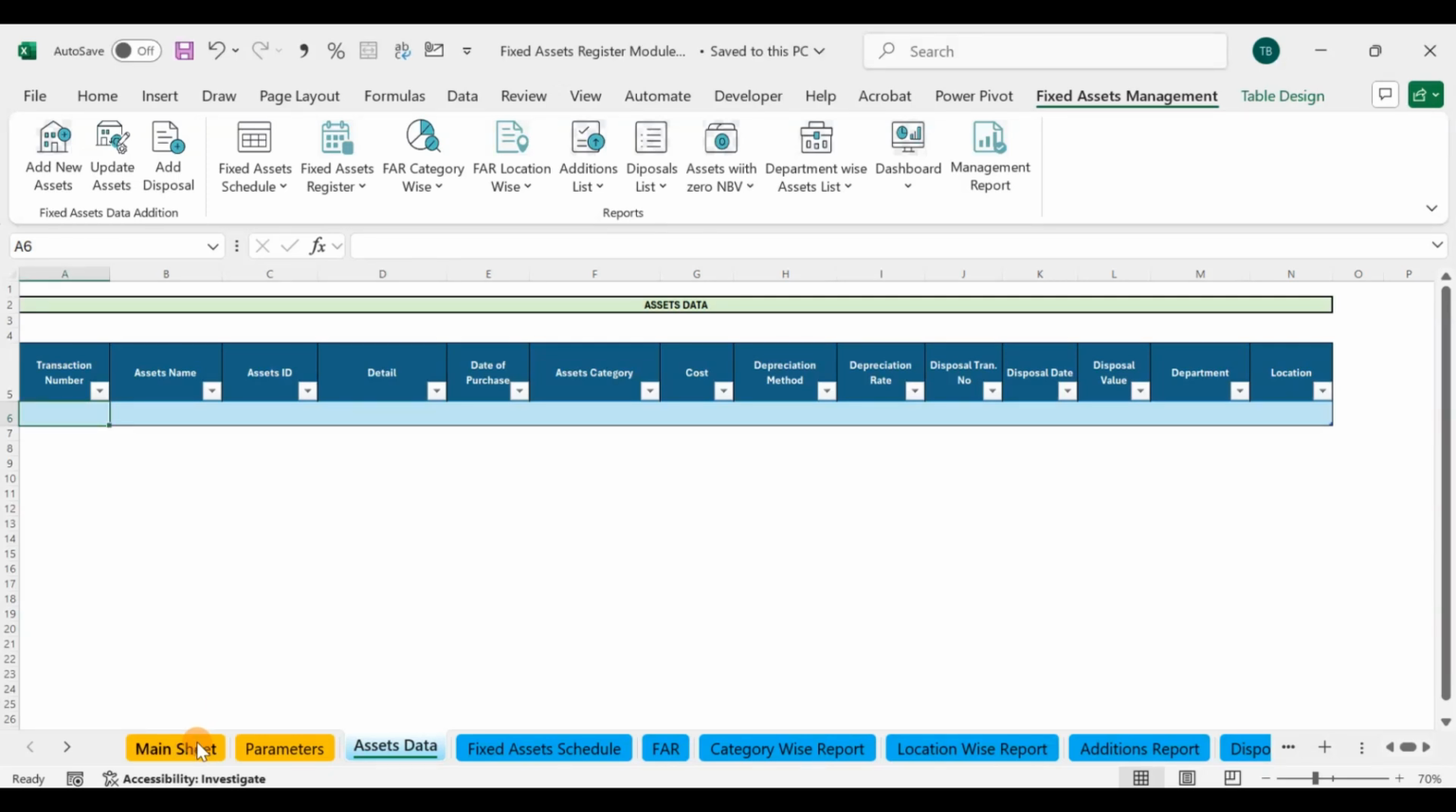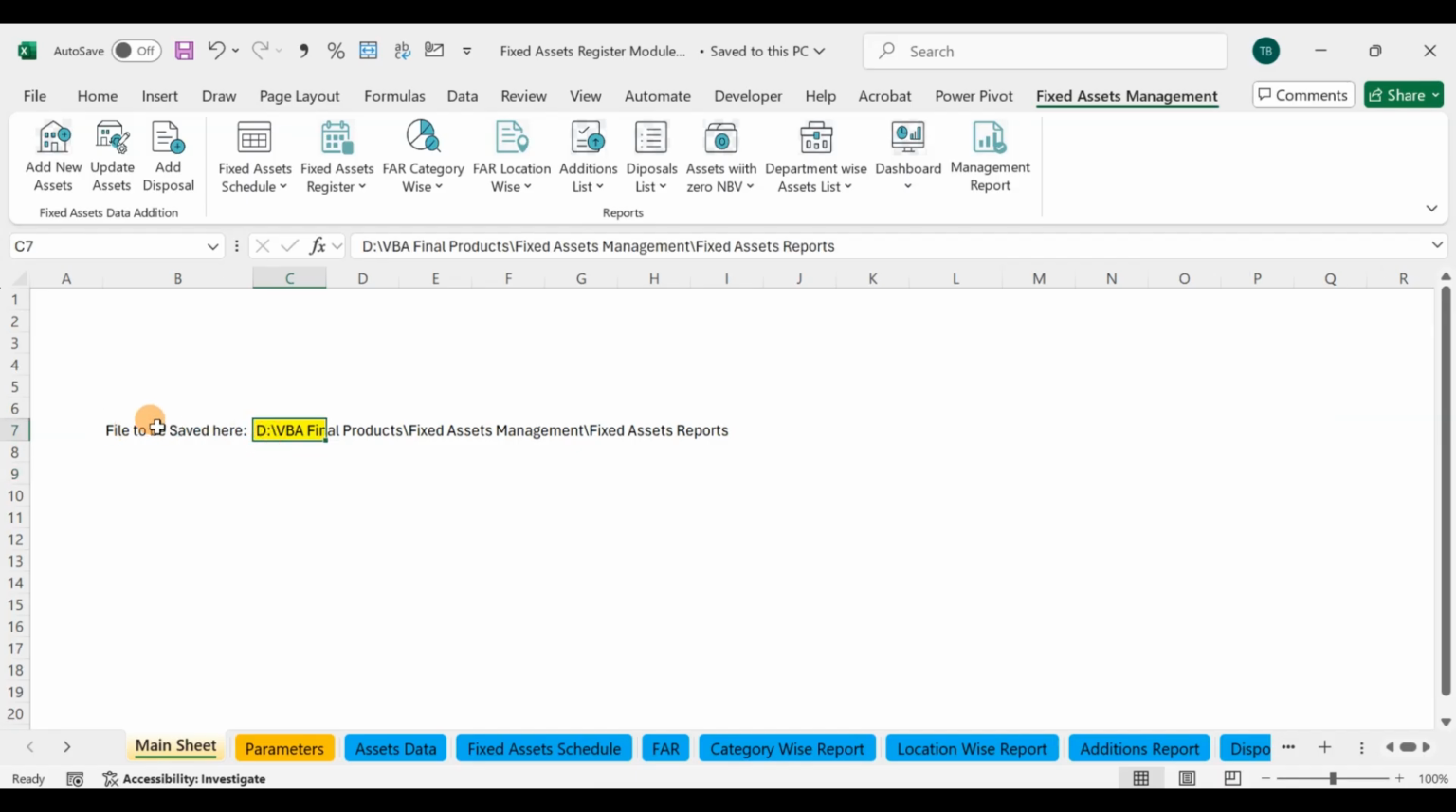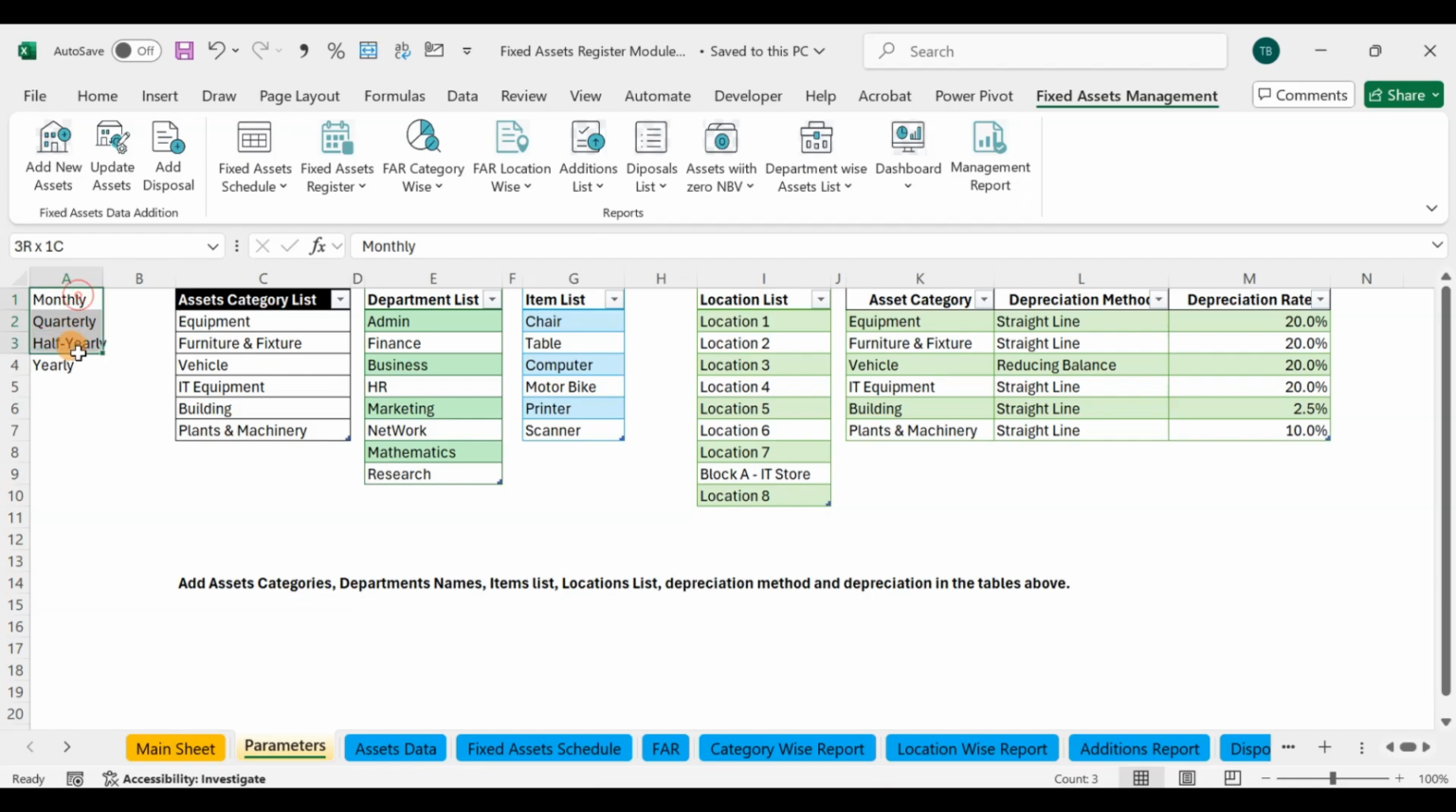Okay, we are here with a new video about the fixed asset management tool and its main features. The first is that the user needs to change the folder where they want to save the reports. The second one is the parameter sheet. The parameter sheet has the report frequency. It can be monthly, quarterly, half year, and yearly.